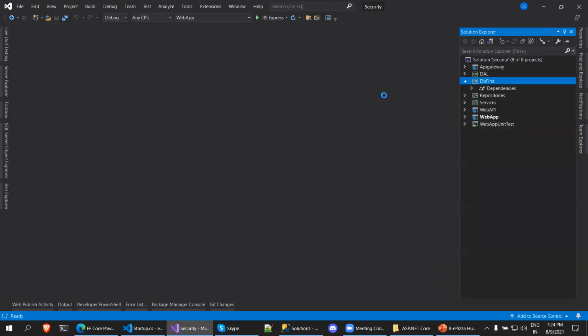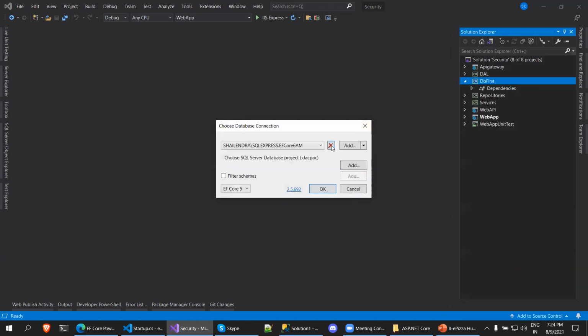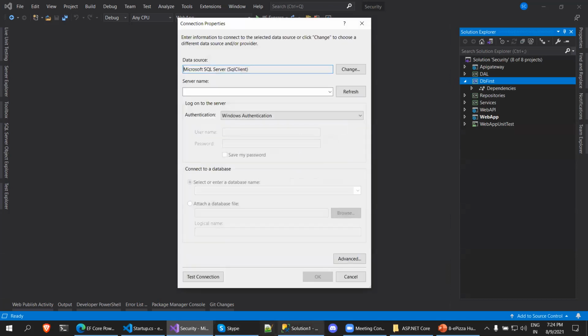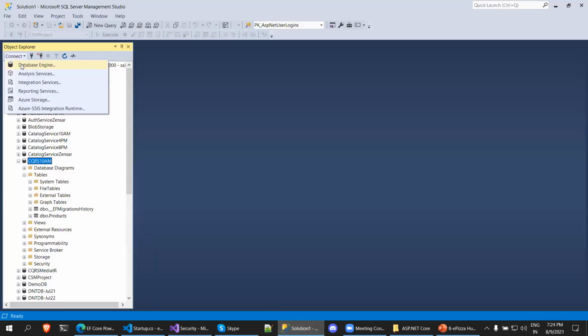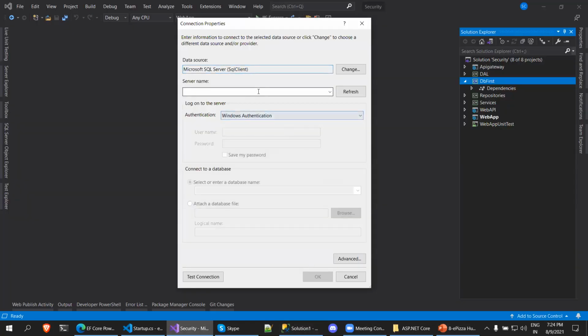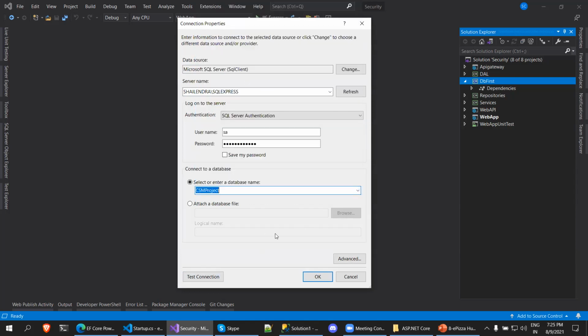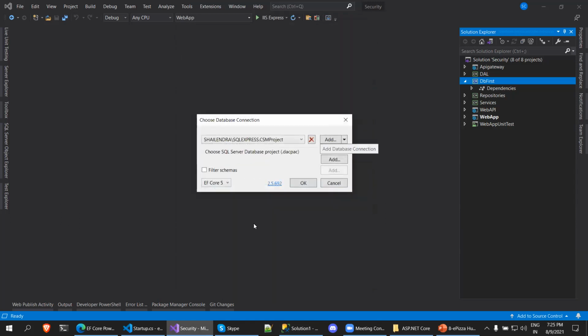Then just use the reverse engineer approach. In the reverse engineer approach, just make a connection with your database. I'm making a connection by passing my SQL Server detail. Now open it. SQL Server authentication, username SA, password here. That's the connection. And whatever project we have, select it, click on the OK button.